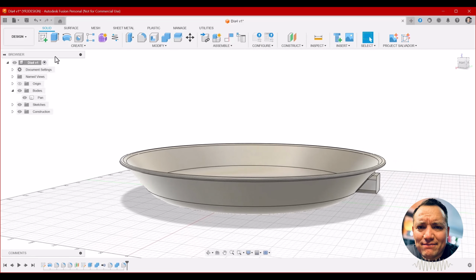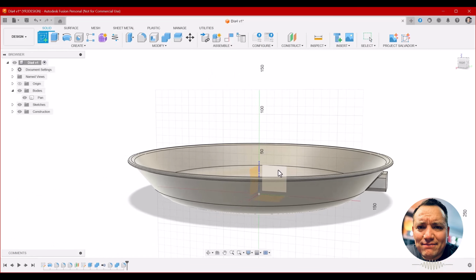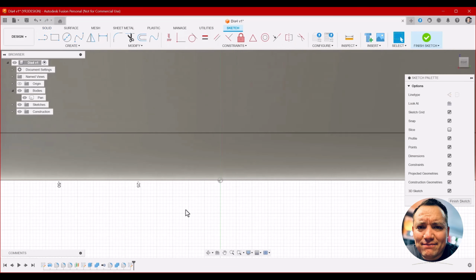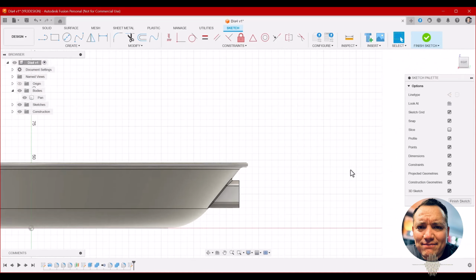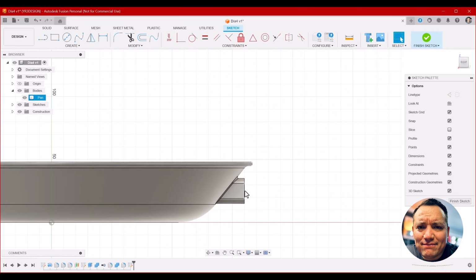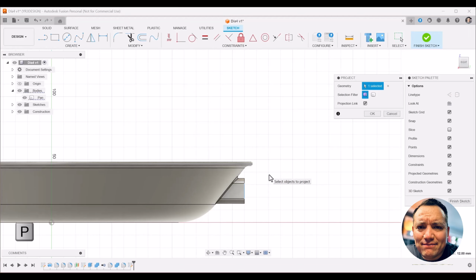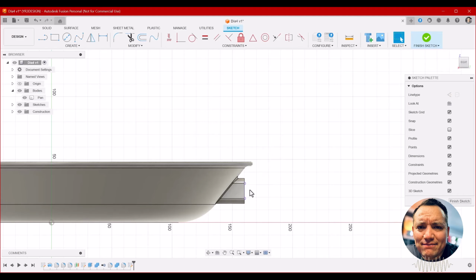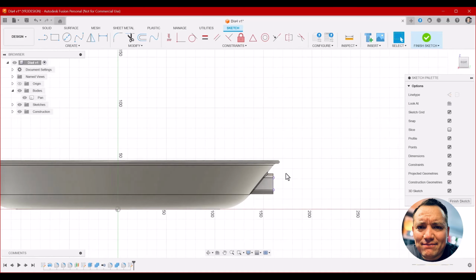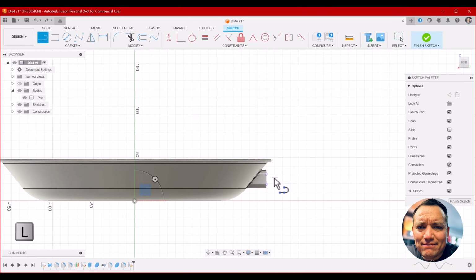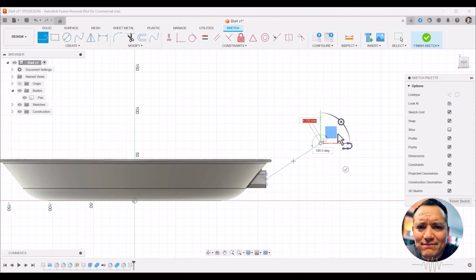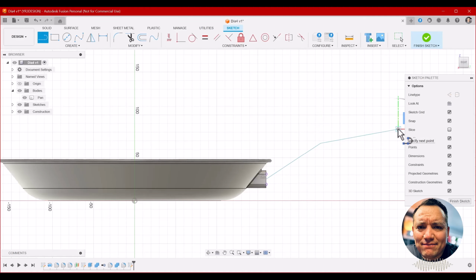Let's now create a sketch on the right plane. Let's now convert this edge to a line with project, P, and hit OK. We will use it as reference. From the center of this reference, we will create the following profile using line, then hit escape.